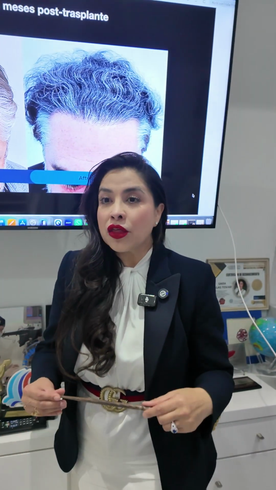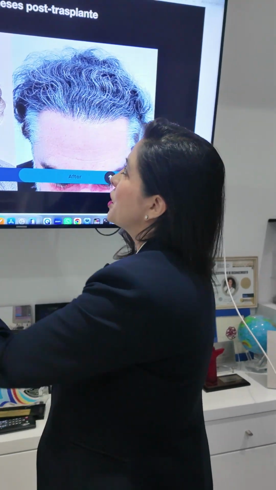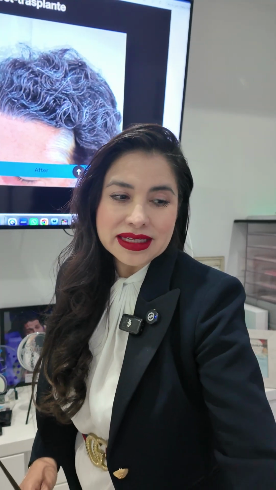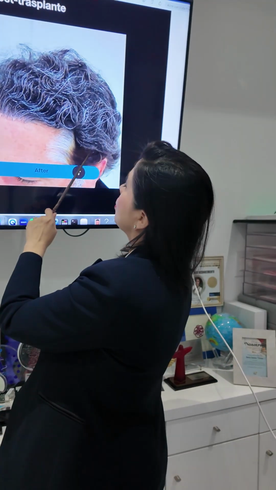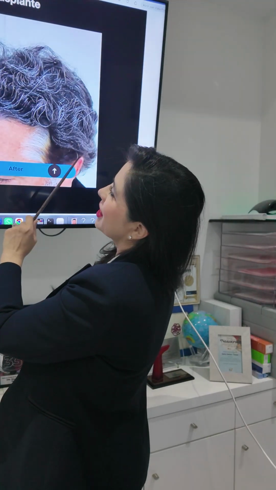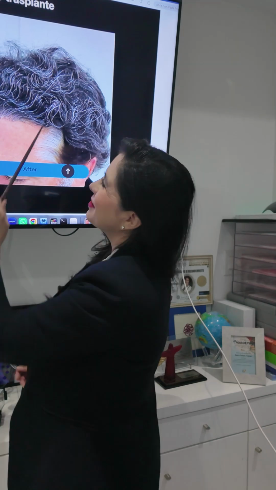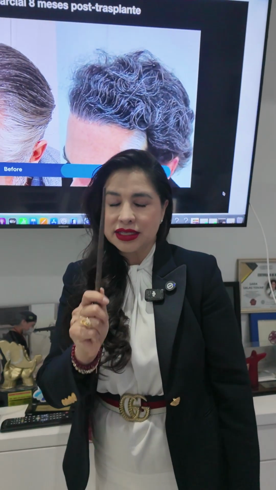Now, this is another partial result, a patient 8 months after the procedure. We can see here, again, look at the donor area, okay? On the sides, we can see a gorgeous donor area, okay? Actually, darker than before, and a lot of density, single session, a single session.